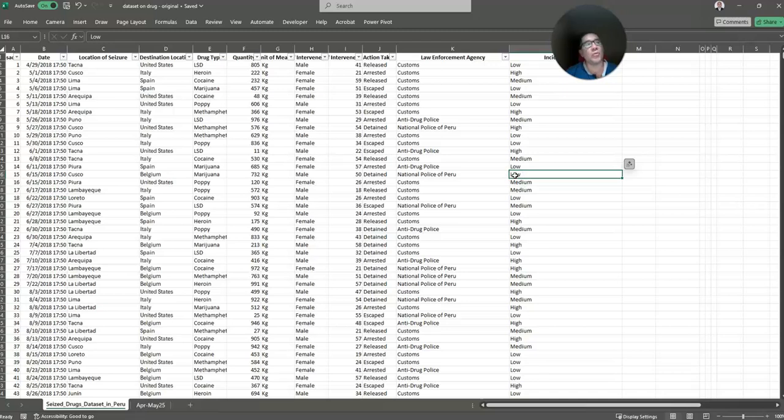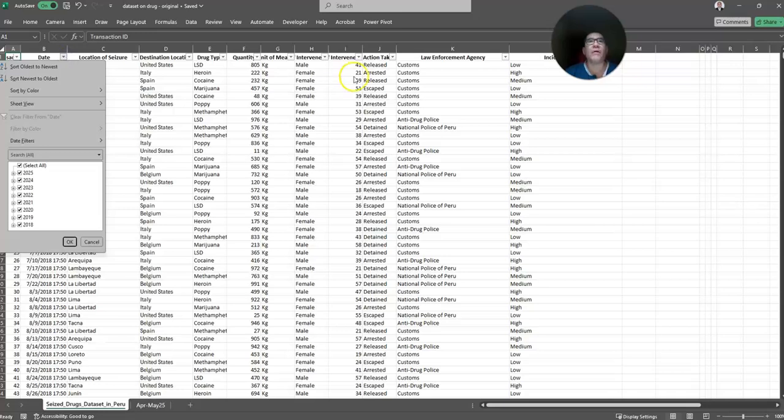So today we're going to be working on a dashboard with this fake data set that I created with ChatGPT. It lists all the seizures on drugs in Peru from the year 2018 all the way through 2025.